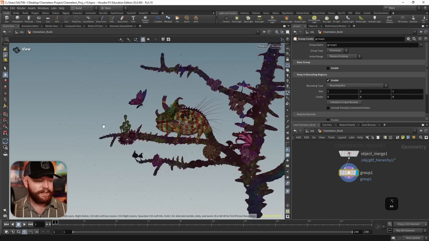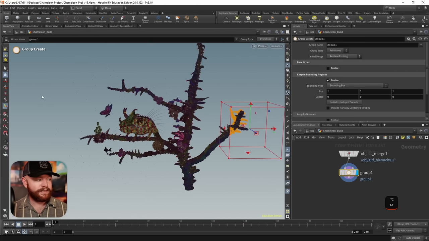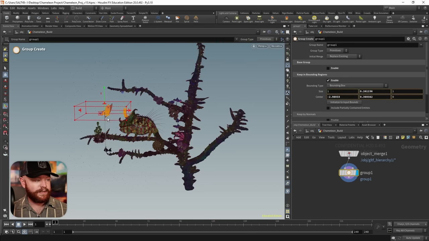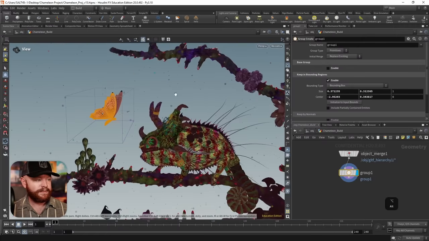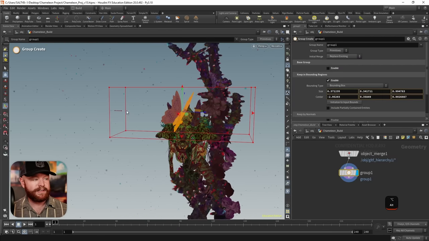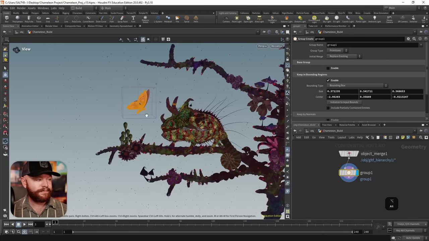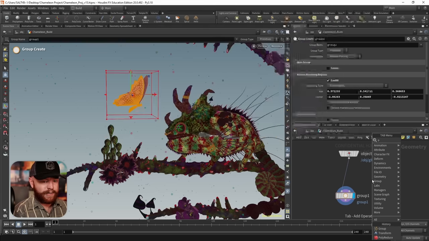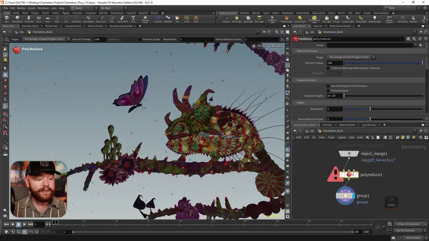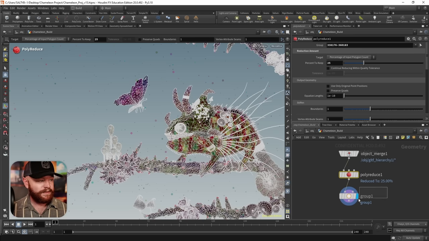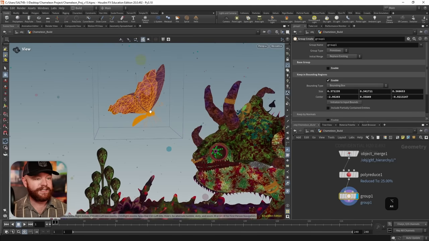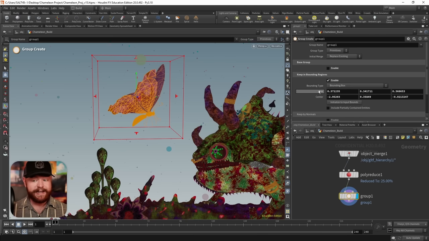Let's turn that on. Now, we have this little box, and as long as your multi-widget tool is on, we are able to move this box. And let's say we just move it here to where the butterfly is. There we go. Anything that's in the box is going to be part of this group, this selection. Now, if let's say I did a poly reduce, it wouldn't matter because the way that we're selecting things isn't based on ID anymore. It's not based on those point IDs or those prim IDs. It's based on whatever's in the box. So even if I change this geometry, this group is going to stay intact because of how we selected everything. It's not reliant on the IDs anymore.